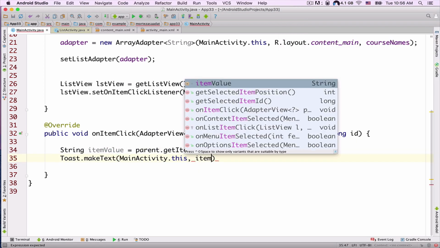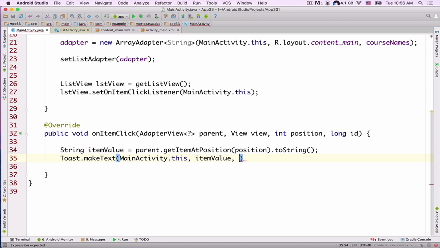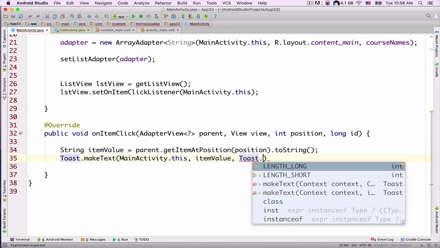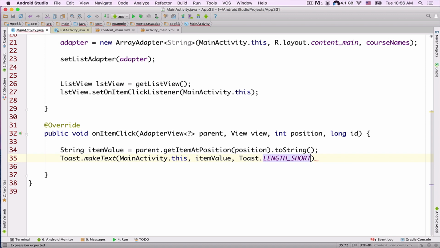Item value, comma, and then we need to specify the duration of the time that this message is going to be shown to the user. So I can just type in toast dot length short, and here we need to call the show method on this in order to show this value to the user.